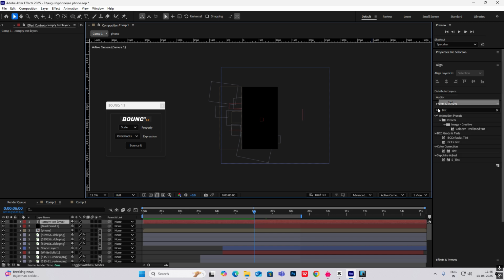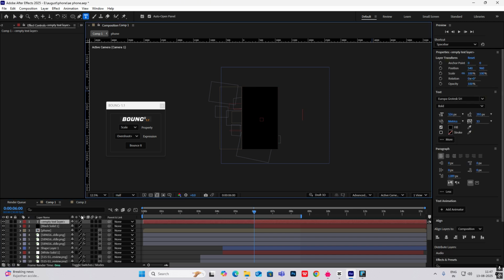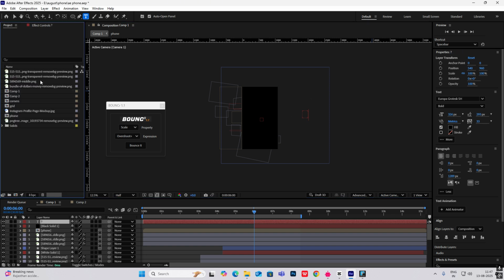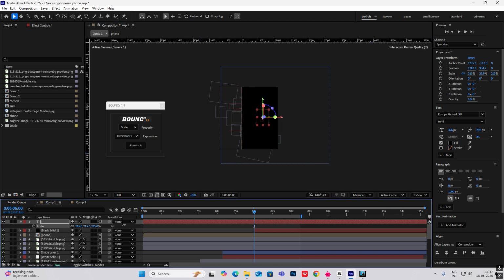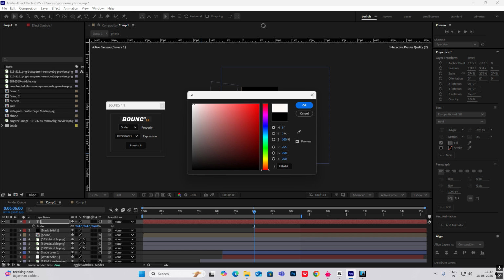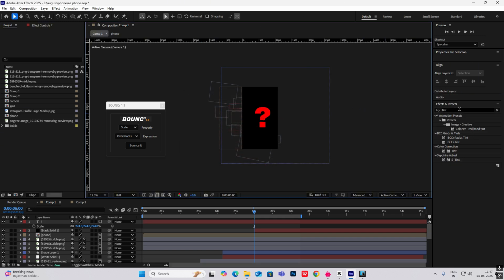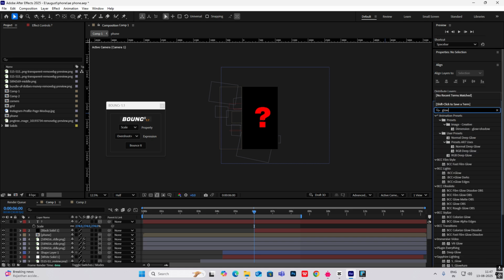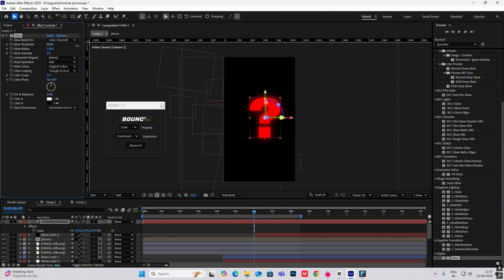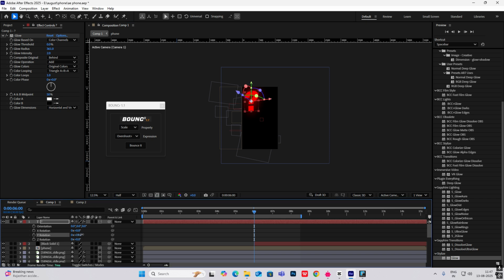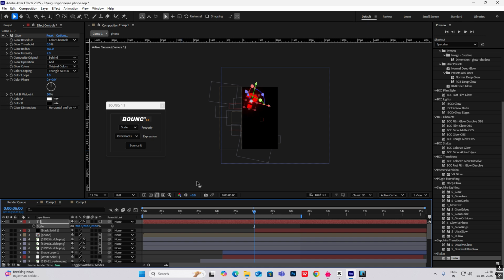Right click, new text, type question mark, and then make it 3D, bring it to the center, hit S, make it big, red, okay. Now let me add a glow. Some of you might not have deep glow, so I'm using glow. Hit R and place it something like this. Hit S to make it small, okay.